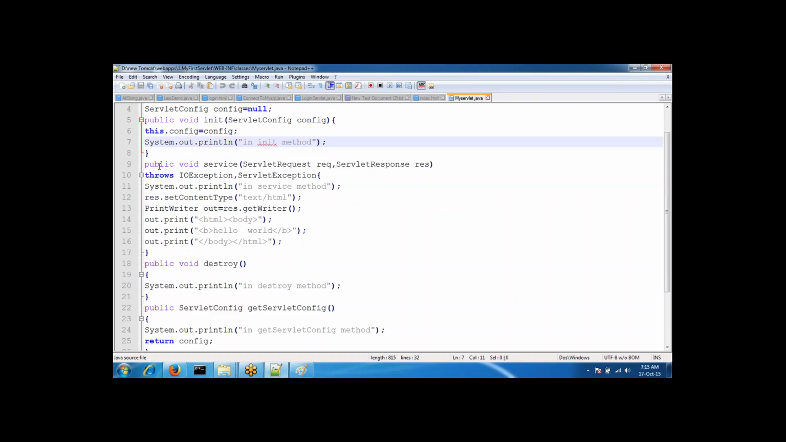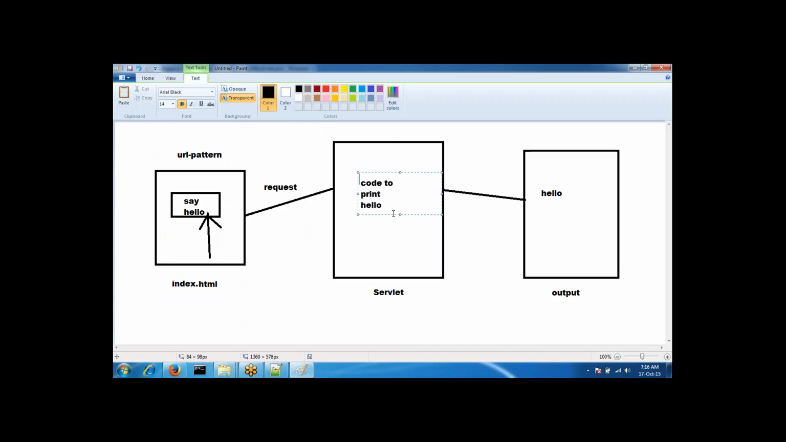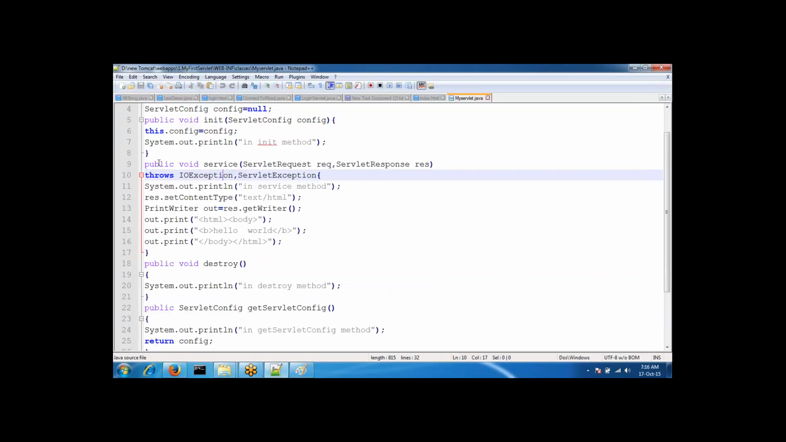My main, I mean my important method, is the service method, because the logic of printing hello I need to write in the service method only. So I have written public void service, which expects two parameters, and it will always be only two parameters: ServletRequest, with some name, and ServletResponse, res. Meaning req is the request object and this is the response object. The service method throws two exceptions, so I have written throws IOException, ServletException.